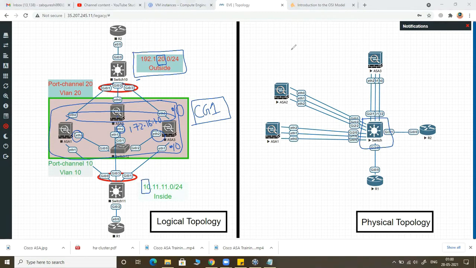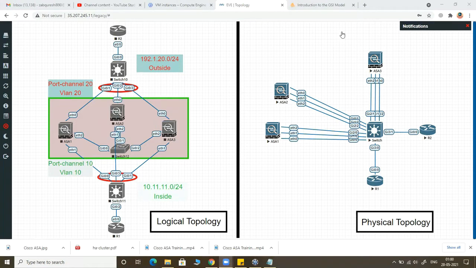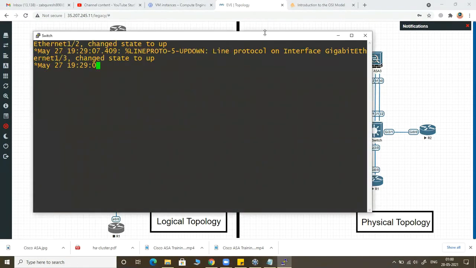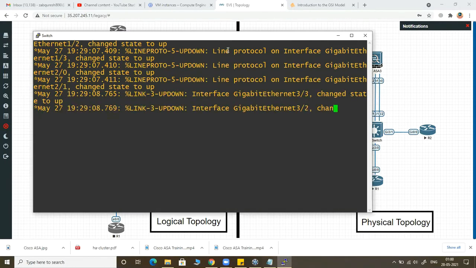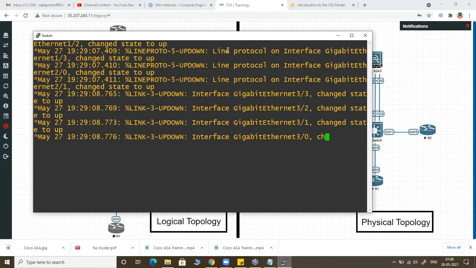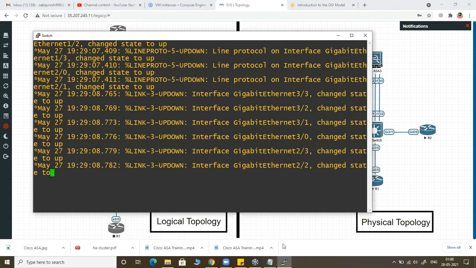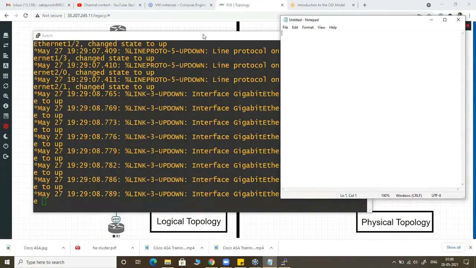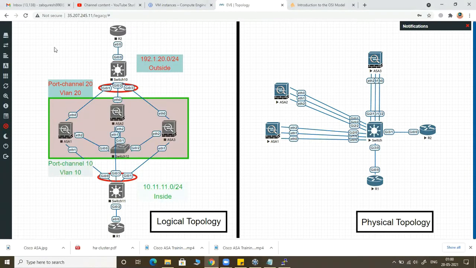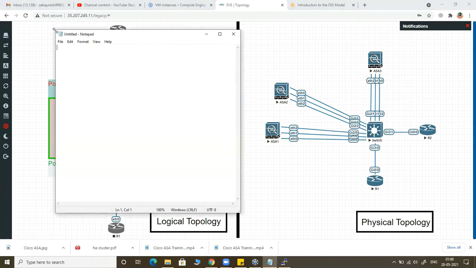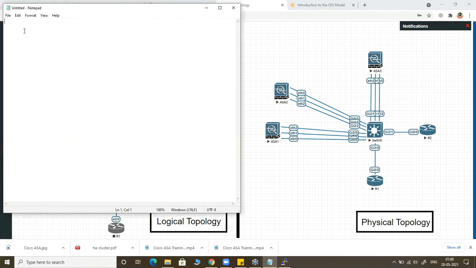First thing first, we need to go to the switch and wait for the switch to boot up, and then we have to configure the switch. Let me take a notepad. Here we have the notepad, minimize this. What I want to show you is, first of all, how to build the ether channel on the switch. Let's go to the switch and say enable, enter, then config T.